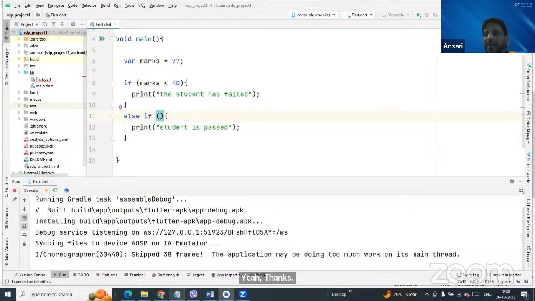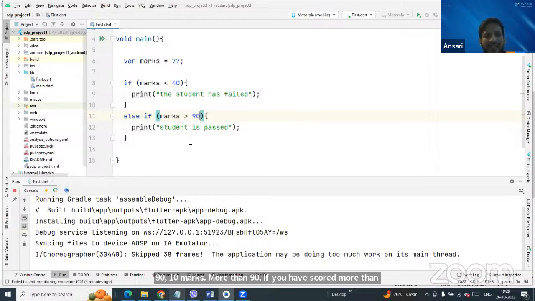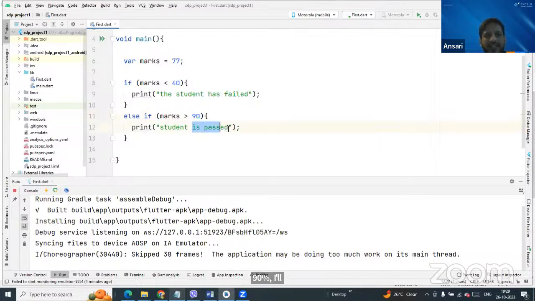Okay, I'm going to use an else if condition and check whether the student has scored more than 90. I'll say marks more than 90. If you have scored more than 90%, I'll say the student has scored excellent.